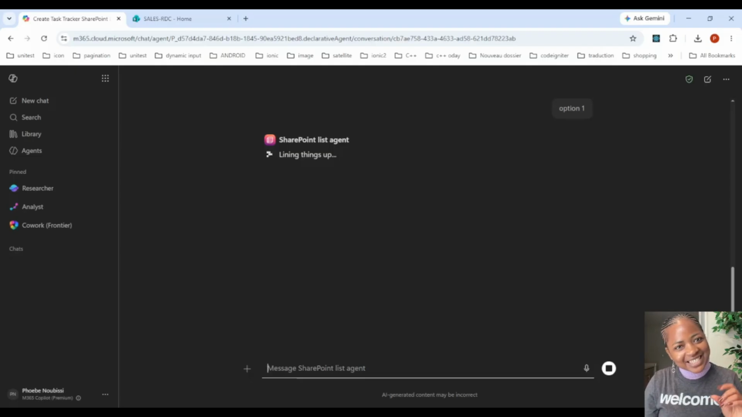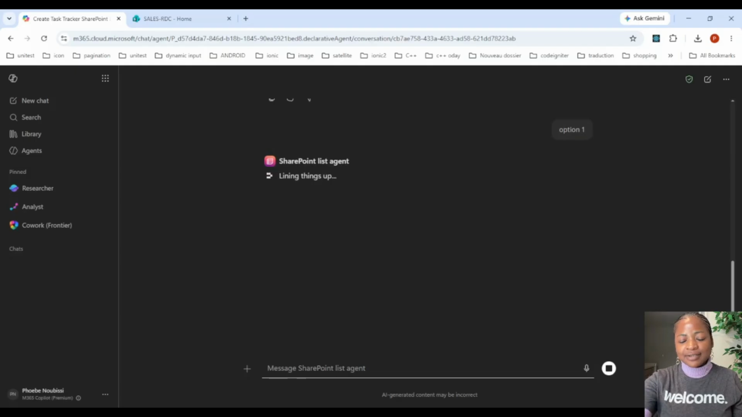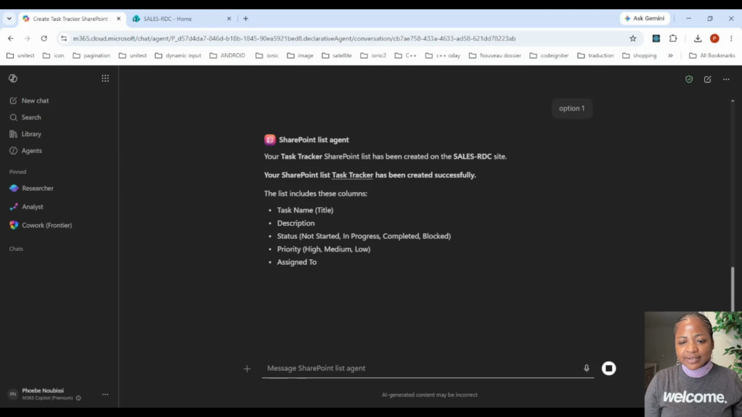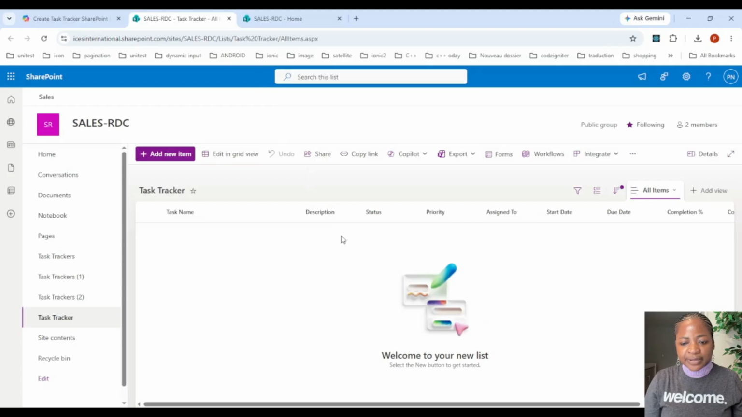And then the agent is again working. Lining things up. I guess it's creating the list right now. It says your SharePoint list has been created with these columns, and it has shared the link with me, so I can just click on it. When I click on it, it opens the list. This is the list that I have here.